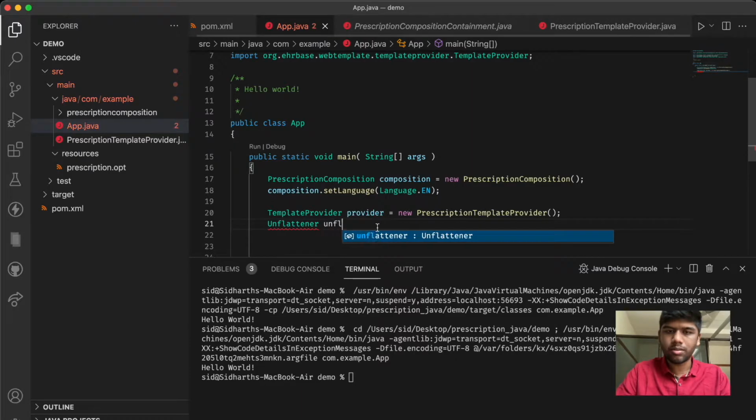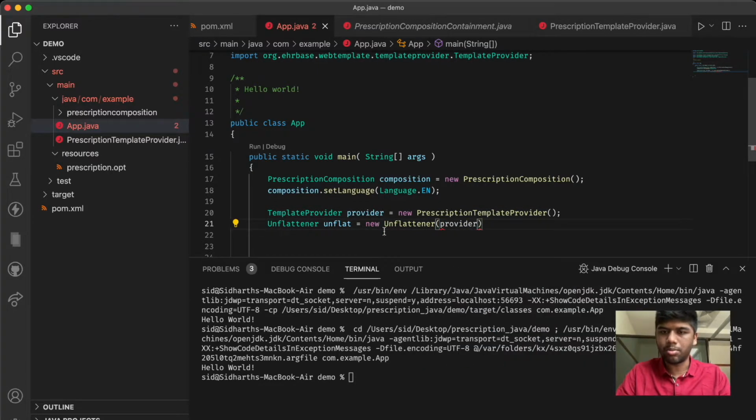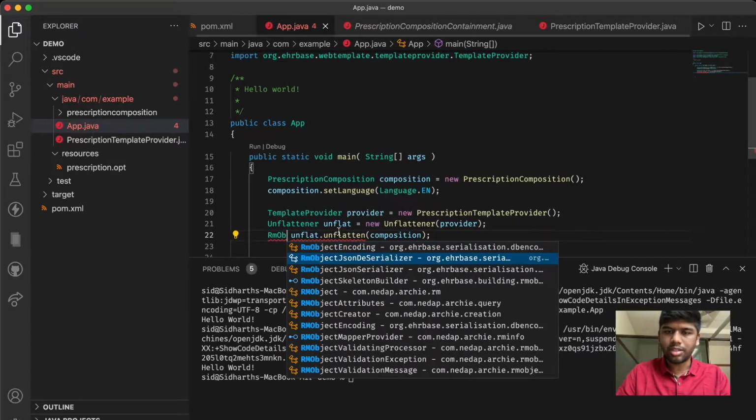Unflattener. You can see it takes in a template provider, so we are going to pass in our provider right here. Once we have this unflat variable, let's use this to actually unflatten our composition. We can do this, and let's store this in an RM object.